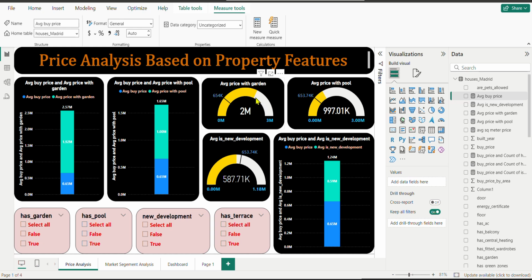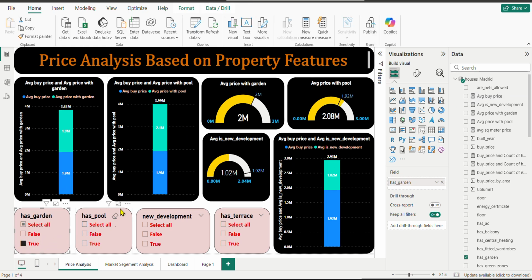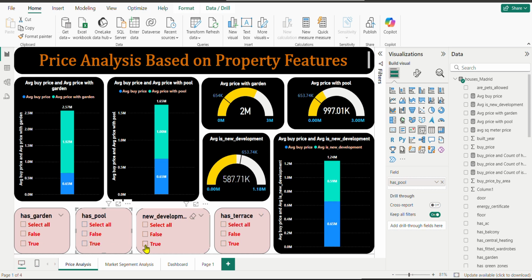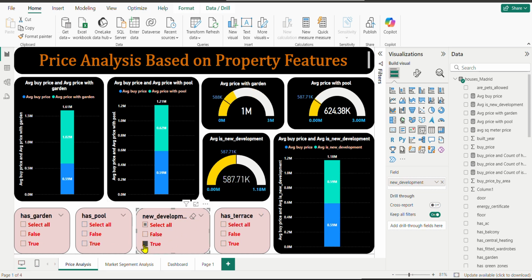I've also used gauge charts to find out which average price is higher than the others. Okay, I've also used slicers to filter my data. If it has a garden, what is the effect of this filter on the different visualizations? Let me just show you. If I click on True, the data will change automatically. Okay, if it has a garden, if it has a pool, it will show different data. If it is a new development, it will show different data.